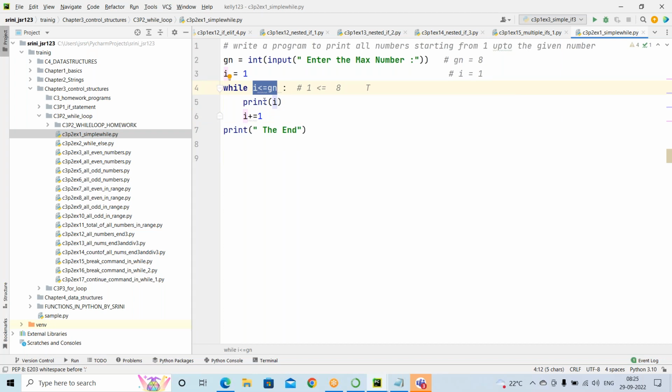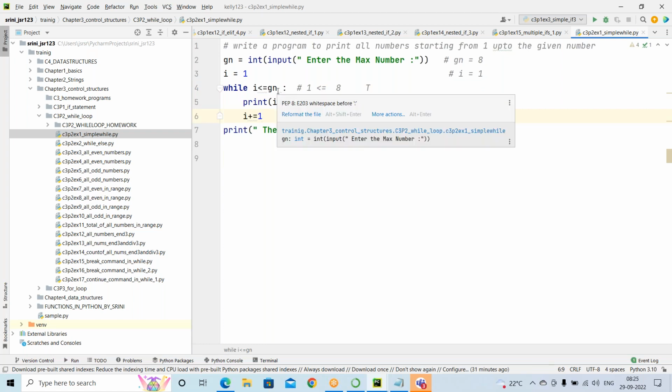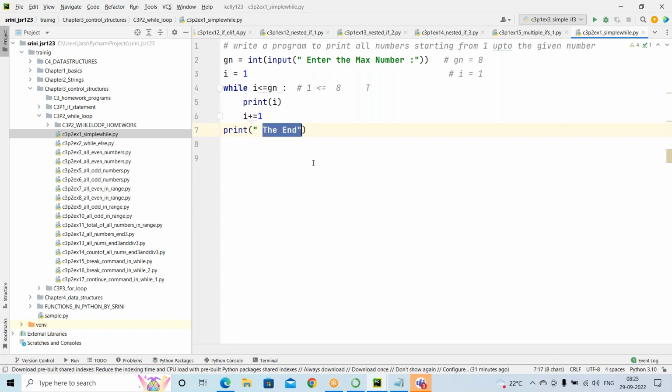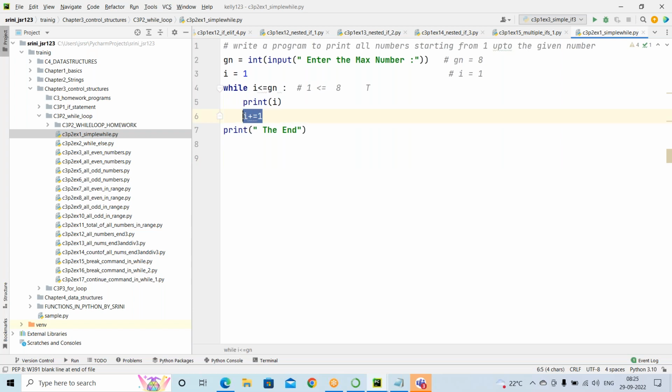Got it? So print the 8, increment. Now the i value becomes 9. 9 is less than or equal to 8? No. That's why it comes out. Understand? Suppose you do not give the increment expression, what happens? The i value is always 1 only. Always the condition is true. So it goes to an infinite loop, a never ending loop.